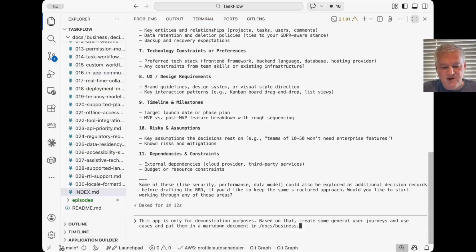So I've got my prompt here, and I'm just saying this app is only for demonstration purposes, and based on that, create some general user journeys and use cases and put them in a markdown document in this folder. Now, remember, don't worry about copying down this prompt word for word.